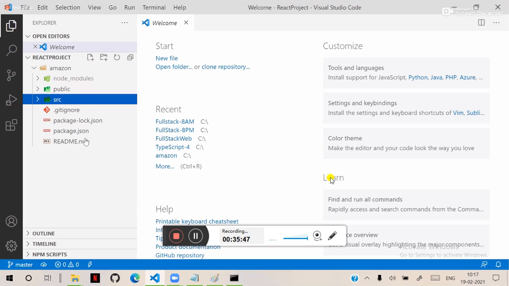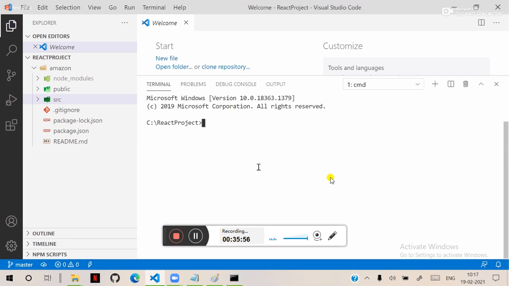Okay. After the project is created, how to start the project? We will see. Open the terminal. In the terminal, cd Amazon. It will change to that Amazon directory. And here we have to run the command npm start. This npm start is used to start your project.